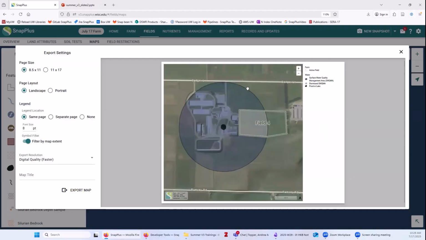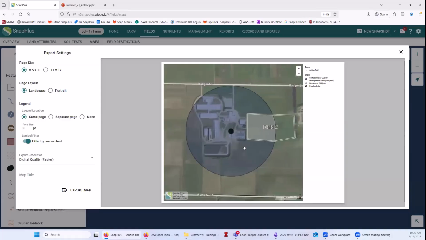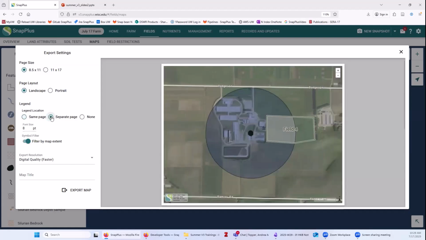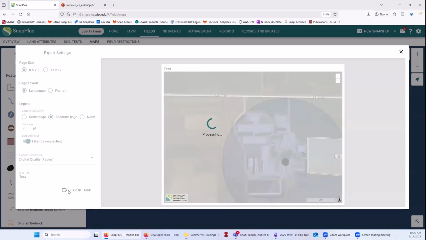So I'm setting my map view by zooming and scrolling and dragging this exactly how I want. And then once I have it positioned, I can pick some other export settings if I want to change the font size for the legend or put the legend on a separate page. I can make those selections. And then when I'm ready to download or export it, I just need to give it a title and click Export Map. And then that will process, and this saves as a PDF map that you'll see is saved directly to your downloads folder on your computer. So once it finishes processing, you'll see it in your downloads, and then you can save it or move it wherever else you need to.